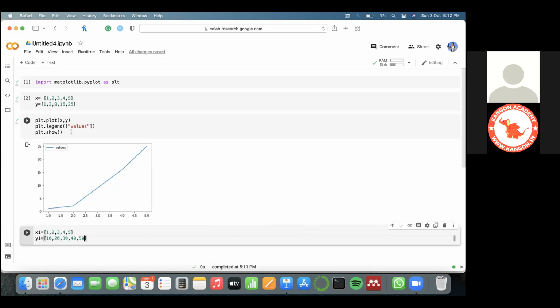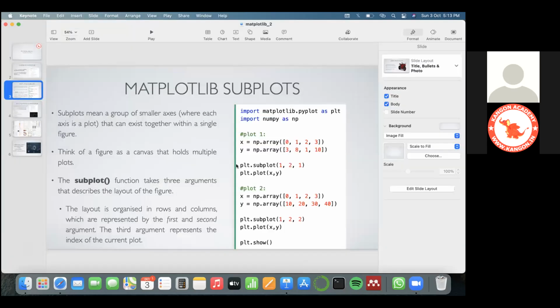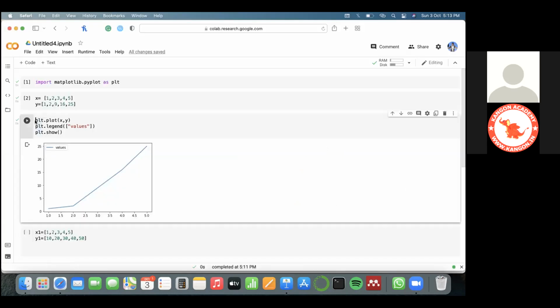So using this one also, we can create a plot. What we're going to do is, this is the subplot. The first subplot will take the first index, and the second subplot will take the second index. So here, before we write the plot, we are going to write subplot, plt.subplot.